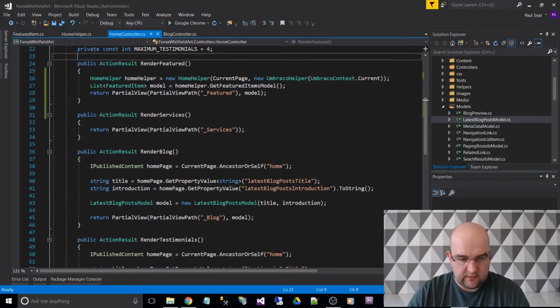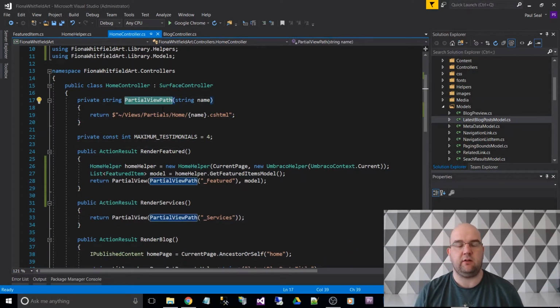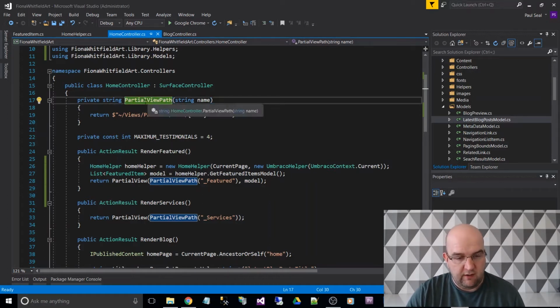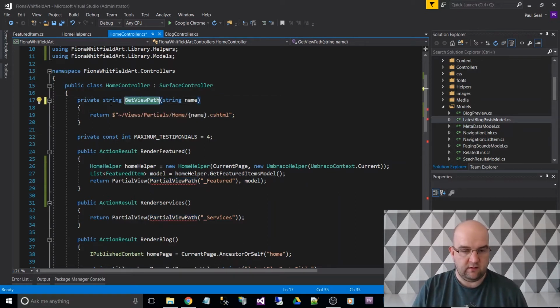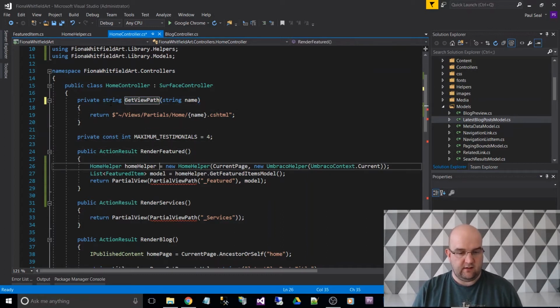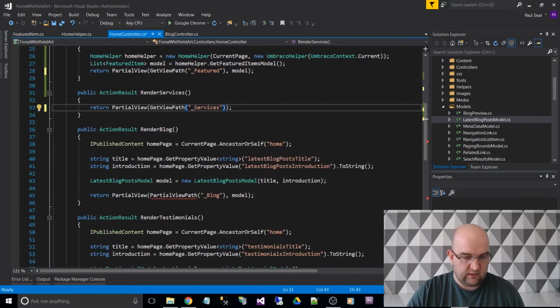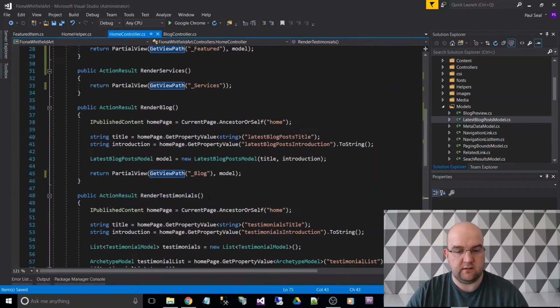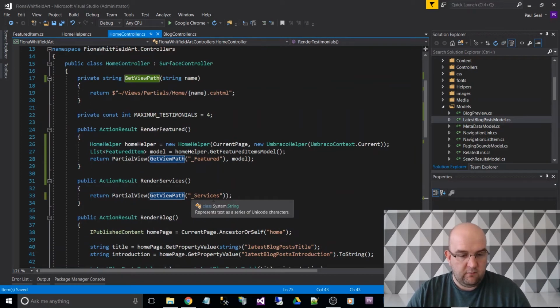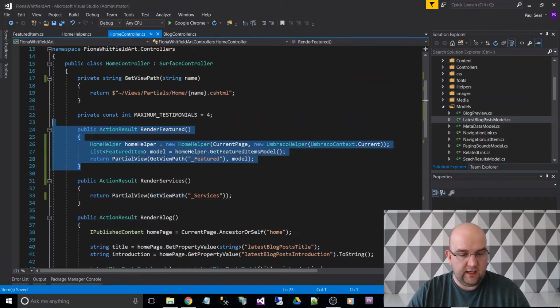One of the other things, oh yeah, so partial view path. I got some feedback that was a confusing name. So recently I started calling this little method here get view path, and it's a bit clearer as to what it means. It's not that groundbreaking, but it just helps. So yeah, that's tidied that one up there.